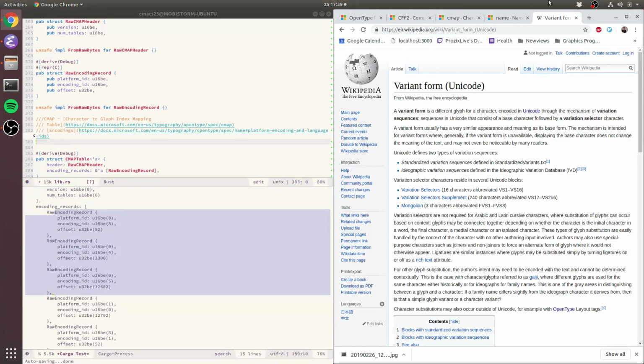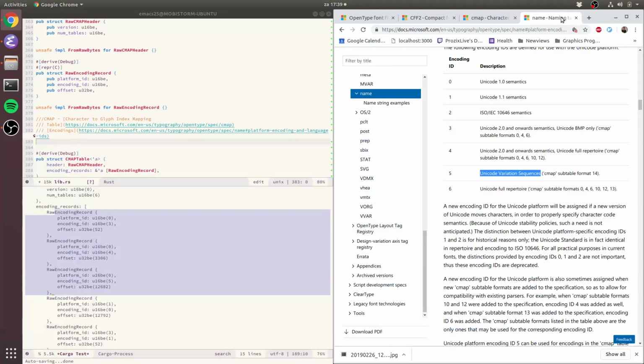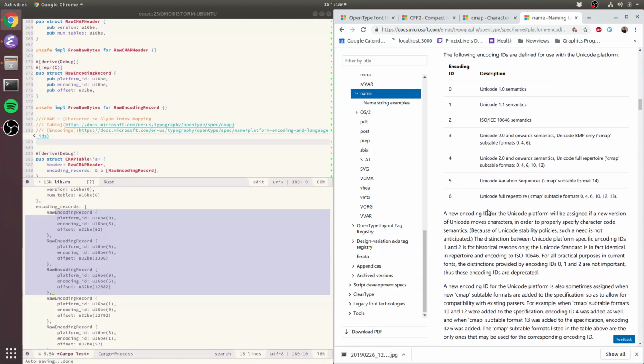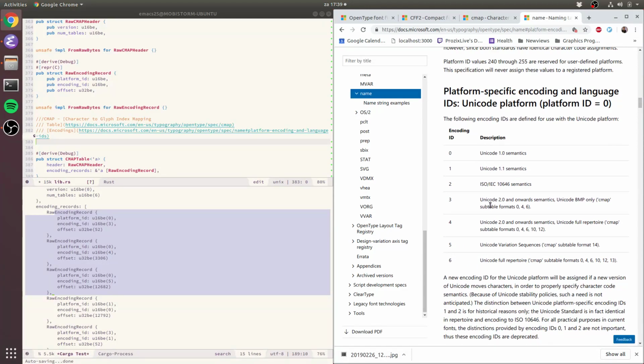Are the records all relevant? Do we need to parse all of them? Do we need all of it? Let's say we have a glyph, or a character, or like an encoded character, and we want to figure out what the glyph is for that character that we want to use. Do we then need to try multiple encoding records, tables, things? I don't know.